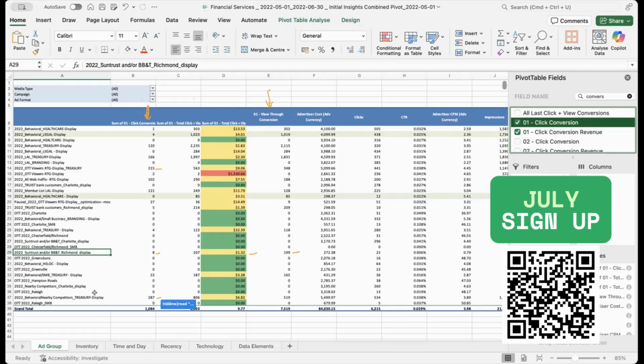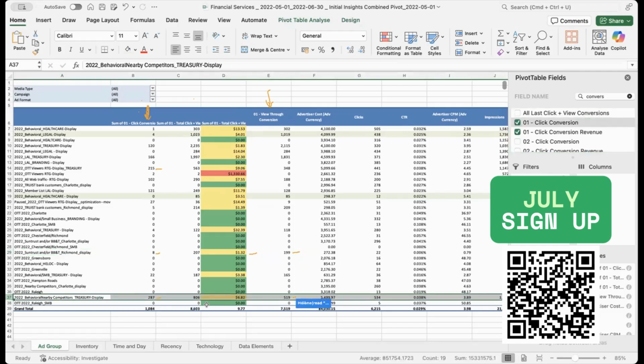287 and 519. If you do a quick simple math, 287 divided by 806, what would that be? I'm just trying to calculate the percentage. 0.35. So approximately 35% of those 806 conversions are click through. That's a pretty significant number.